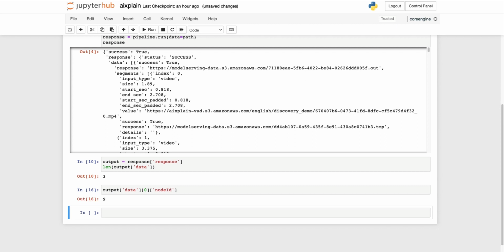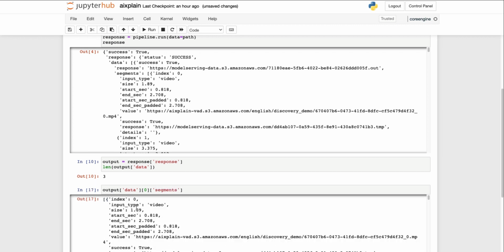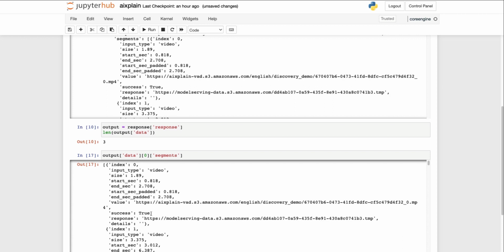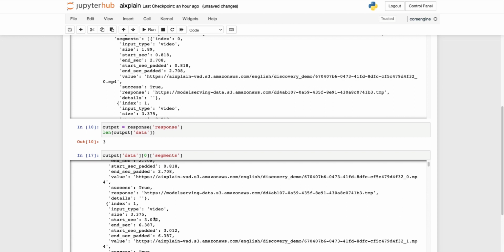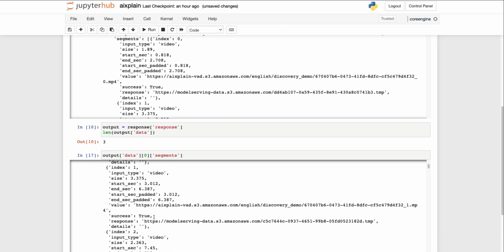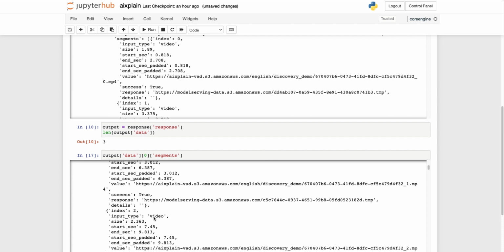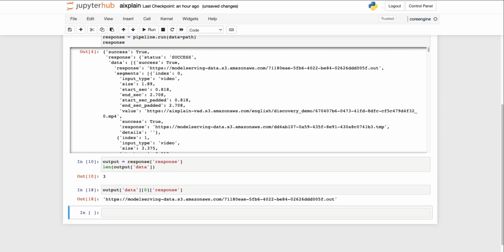The node ID, segments, which is a list with the output of the corresponding task for each chunk of data where there is voice activity. And response, which is the output of the task by reconstructing the segments.